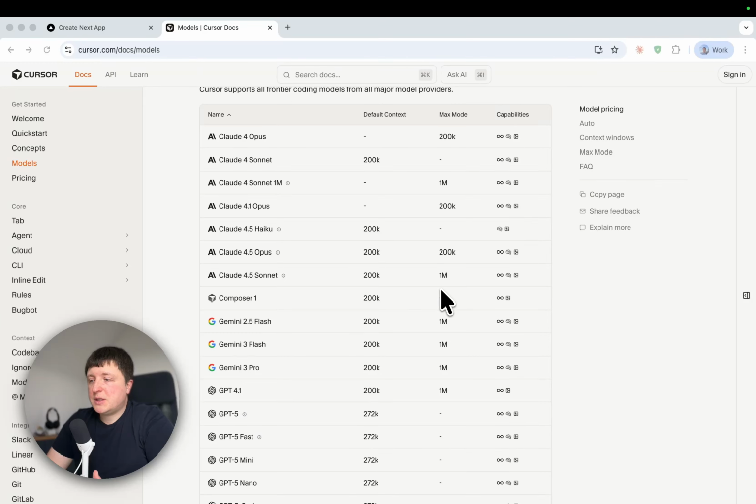In my experience, even though a model can support 1 million token, it's not the thing you want to use very often, because the more context you give to a model, the more files, the longer the conversation in the chat, the more it will hallucinate and the worse results you will get. So that's why I usually stick to default context and not max mode.